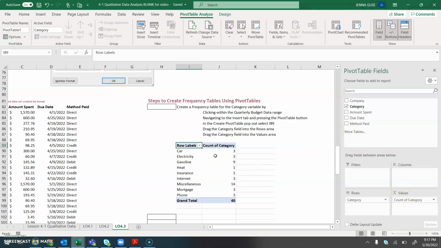That automatically gives me a count, which is much faster than using the COUNTIF function, and you also don't have to worry about listing the categories yourself, spelling them wrong, or missing any categories.